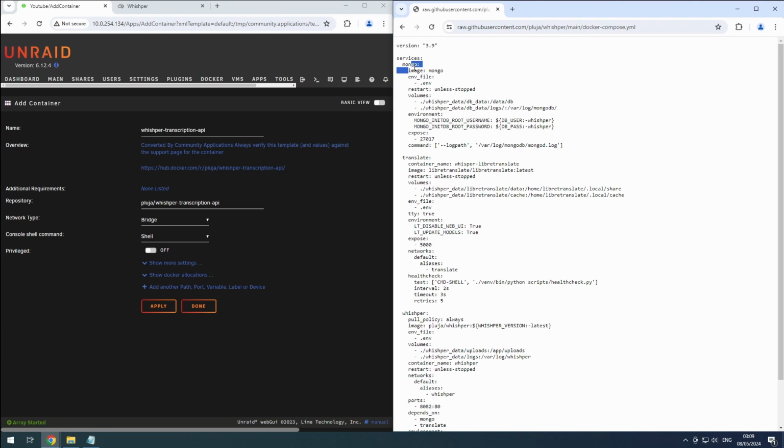It appears that three services are required: Mongo, Translate, and Whishper itself. This means we need to create three templates. Let's proceed step by step. We'll begin by installing Mongo.